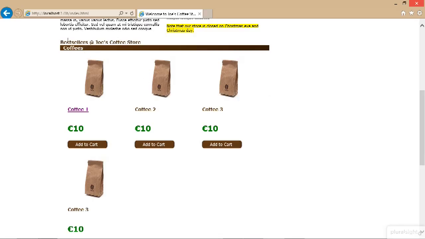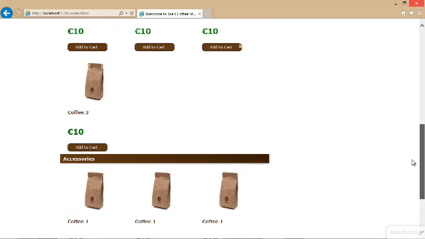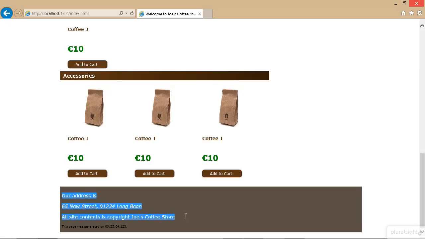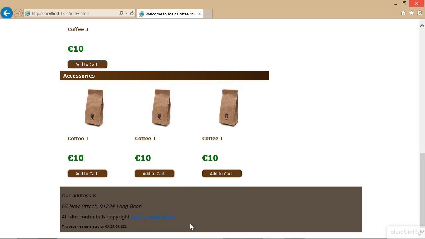Still on the home page, Joe's Coffee Store also lists a couple of bestsellers, so its top selling items. There's a couple of coffees here, and we can click on the Add to Cart button. And there's also a couple of accessories. Here on the bottom of the page, we have Joe's Coffee Store's physical address, a copyright notice, and also the time at which this page was rendered.